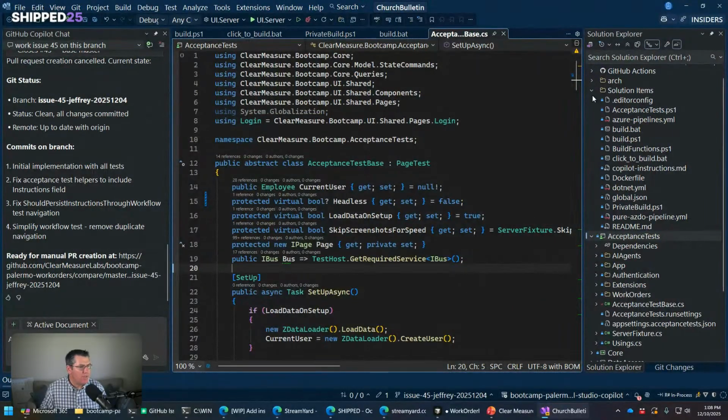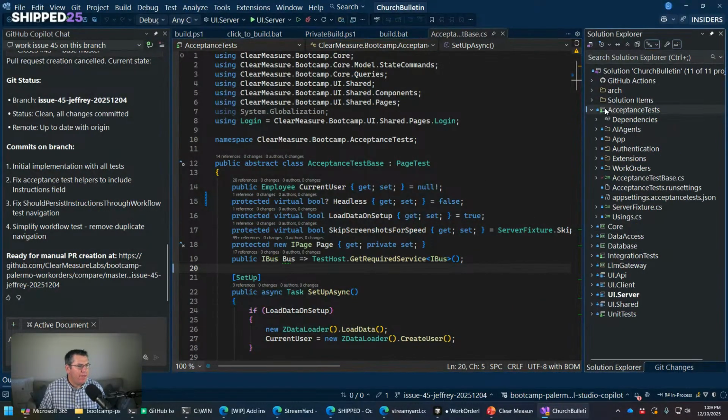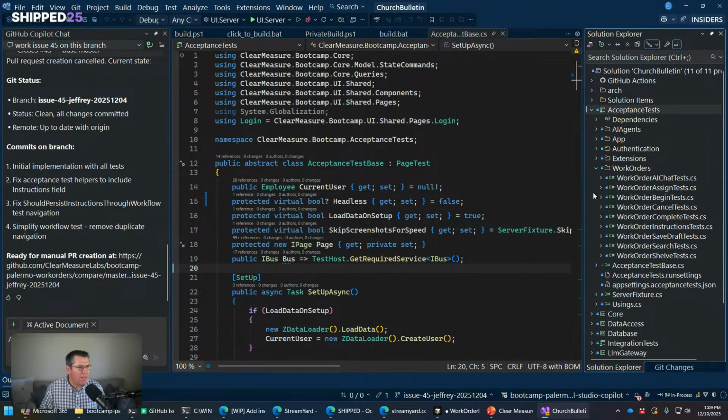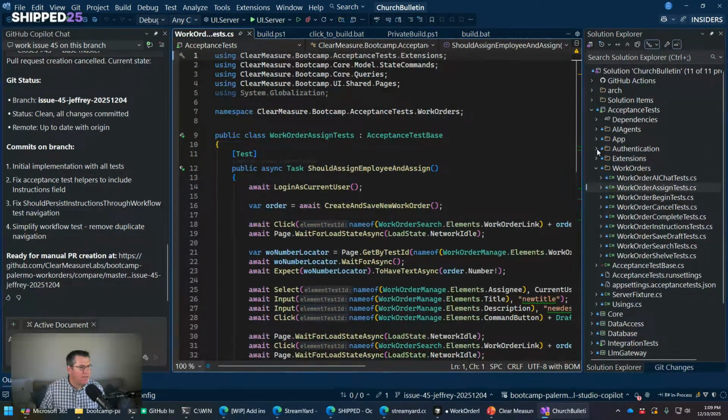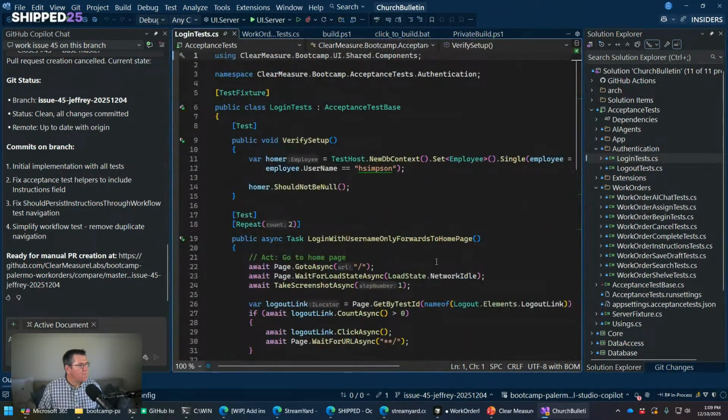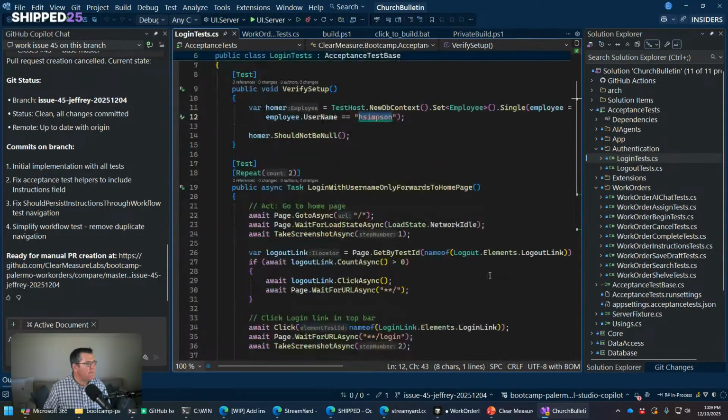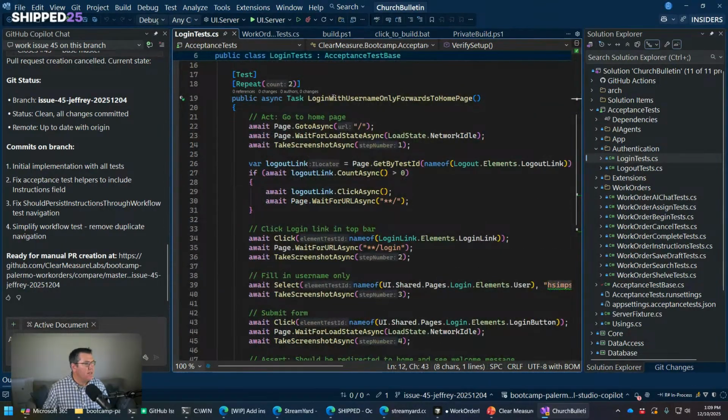So this is locally, I have a unit test suite, and these are Playwright tests. And if you've never seen a Playwright test, then let me just show you the authentication. That's the easiest one. The authentication, I'm going to make sure that there is a user. That's my setup, verifying the setup. And then here's a test. Log in with username only, and it forwards to the home page.